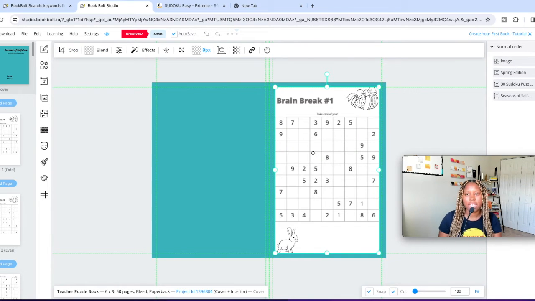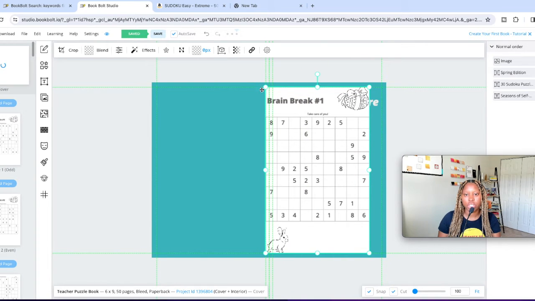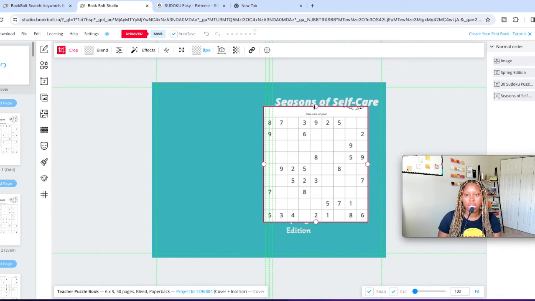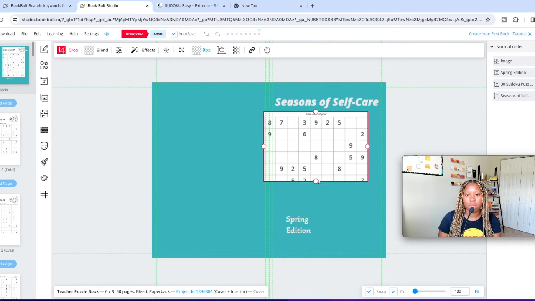So the next thing I did was I just simply uploaded my image into BookBolt that I took a screenshot of, of one of the pages. And we're going to go ahead and crop this down to fit on our front page, so that they can have just a little idea of what our Sudoku puzzles are all about.